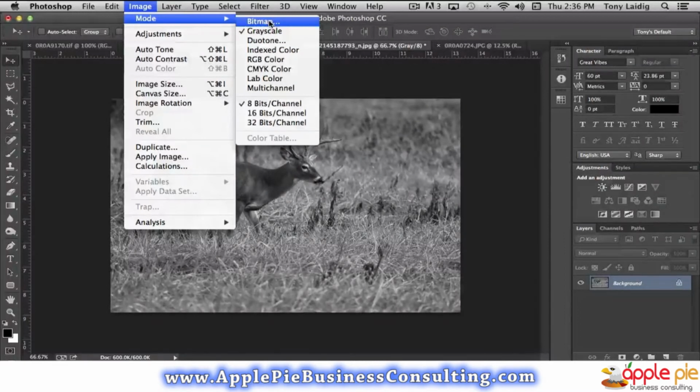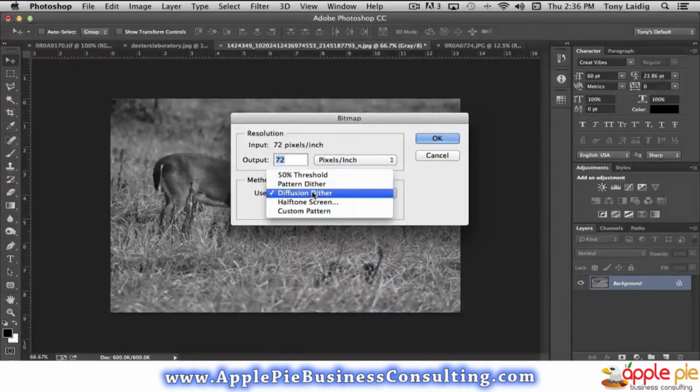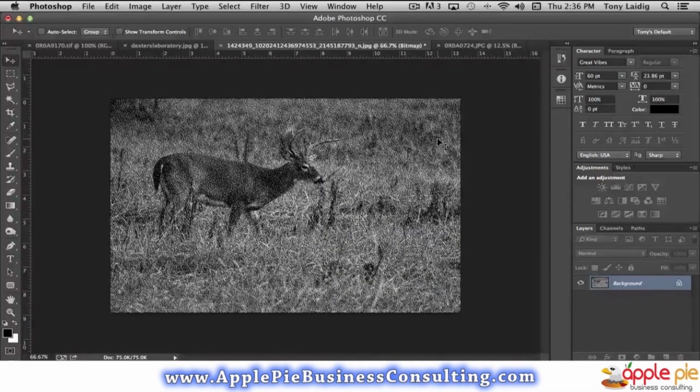Bitmap you will likely never use. It essentially takes your grayscale image and reduces it down to either black or white. And if I click on it, it asks for our output resolution. The method of diffusion, the default is normally what you'd want to use. And if I click OK, you can see what happens.